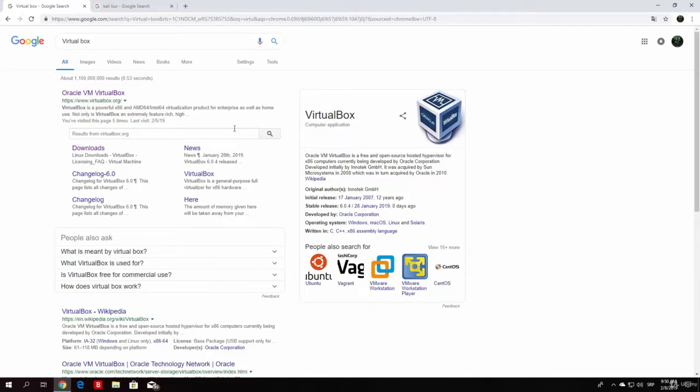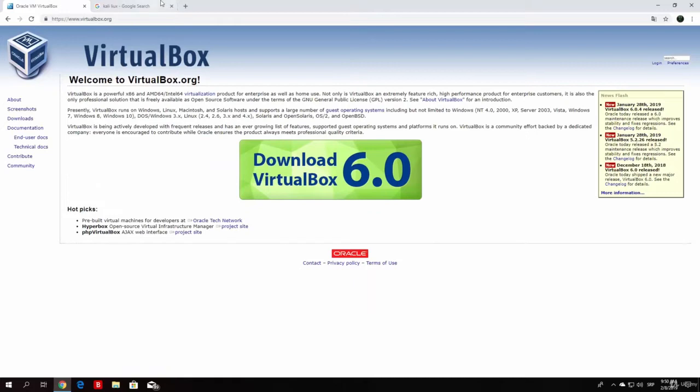So here I am on both of these websites, as you can see. So just open up your Google Chrome or Firefox or Internet Explorer, whatever search engine you are using, and type in the search bar VirtualBox. It should lead you to this page where you just click on the first link, which is virtualbox.org.